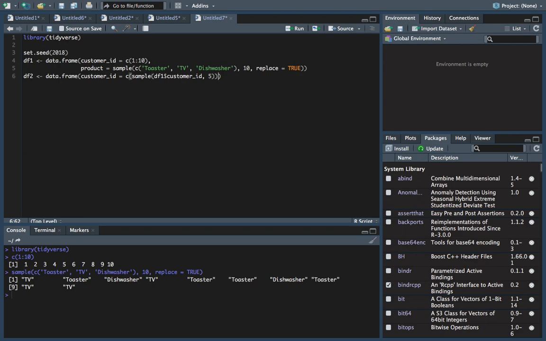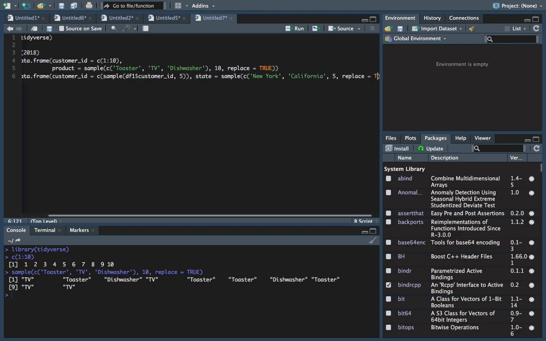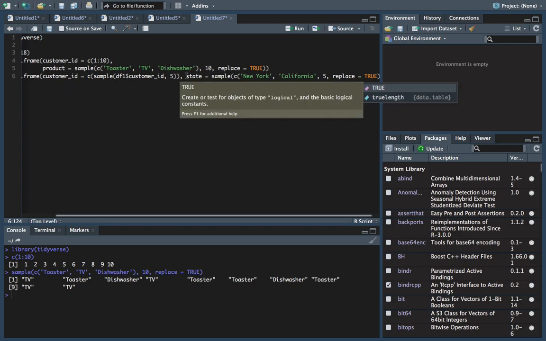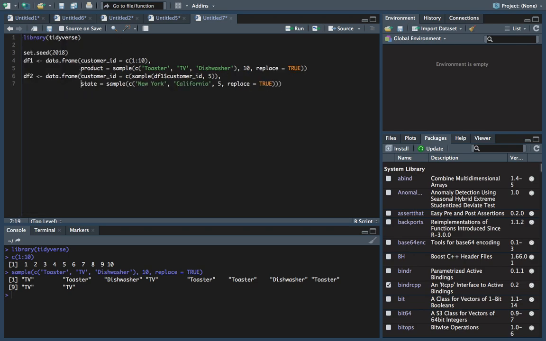Okay. And then we'll put what state they're from. So we'll do another sample here. In this little urn we have here, we'll do New York and California. We're going to do 5 pulls, right? Because we have 5 here, so we want it to be the same for our data frame. And we're going to replace is equal to TRUE on this one. Let's put this one down on the next line there.